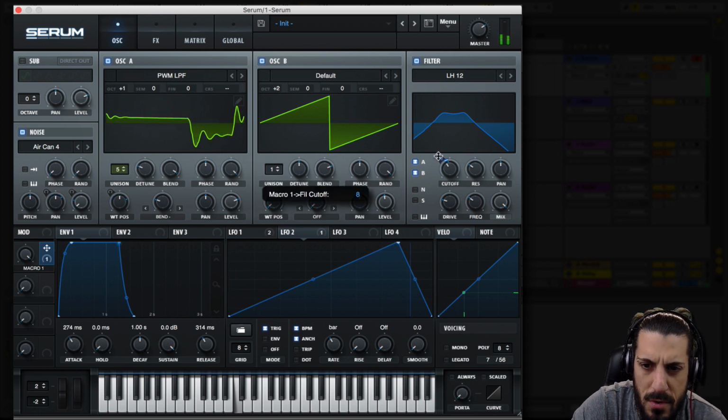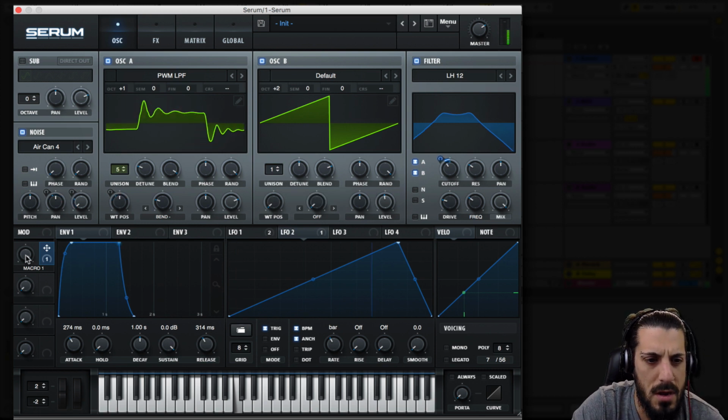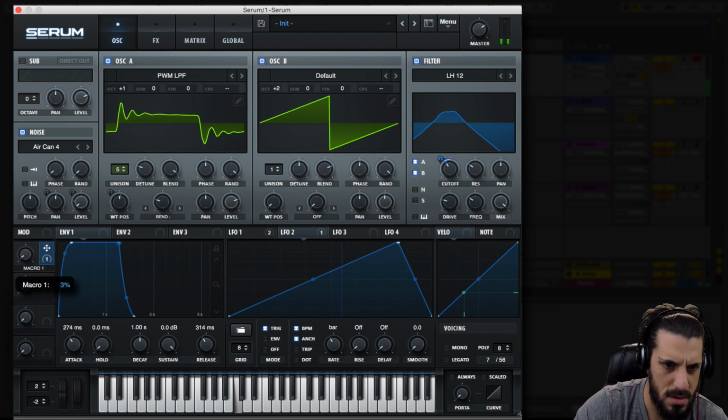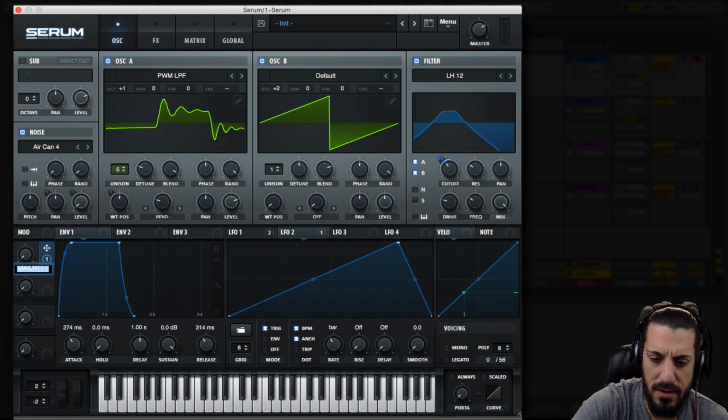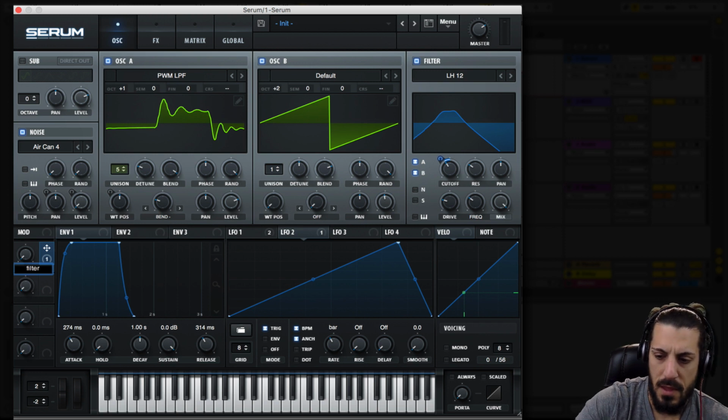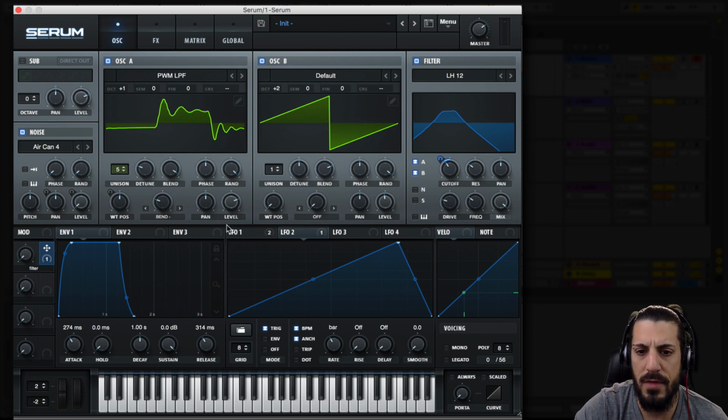Let's open it up a bit more. Nice, and that's going to give us a little bit of movement there, and I could just call this filter, and that gives us a little bit of a macro to move there. Cool, we're looking pretty good over here. I think it might be time to venture over to the effects section, so I'll see you there.